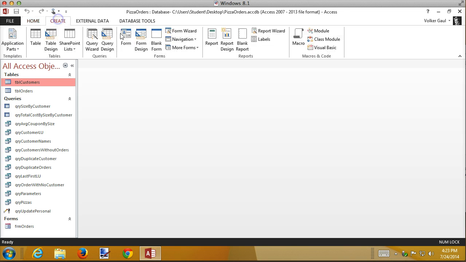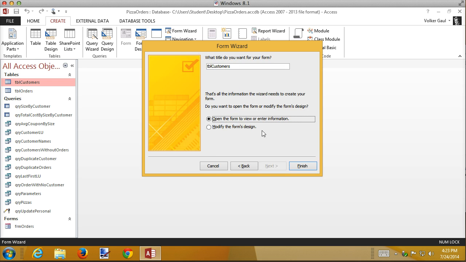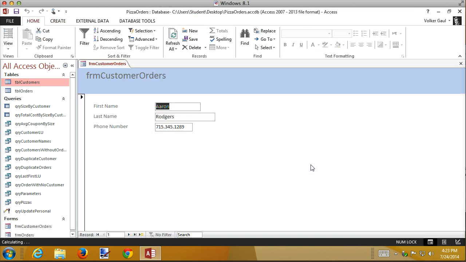Select table customers, create form wizard, send everybody over except the ID number. Next, next, give it a name, and this is going to be my FRM customer orders. It's going to have that subform in it when I'm done. Finish. And now I have my regular form. And now I go, oops, I forgot my subform.